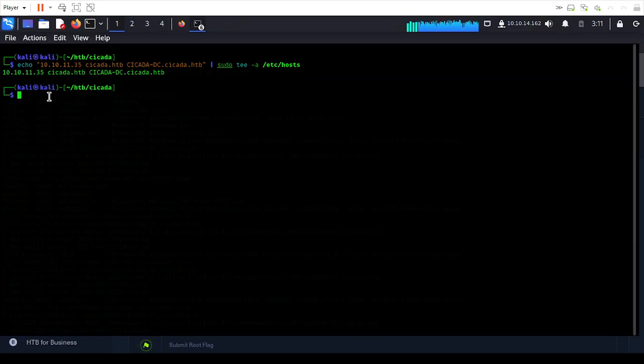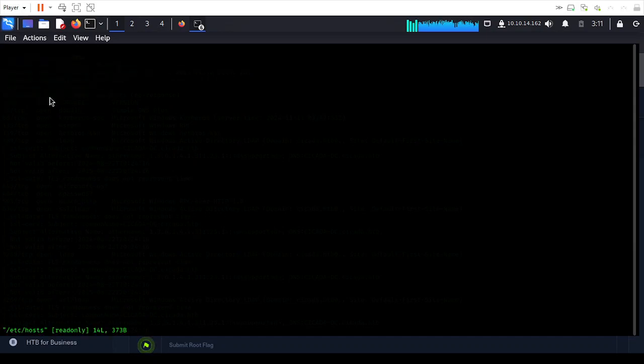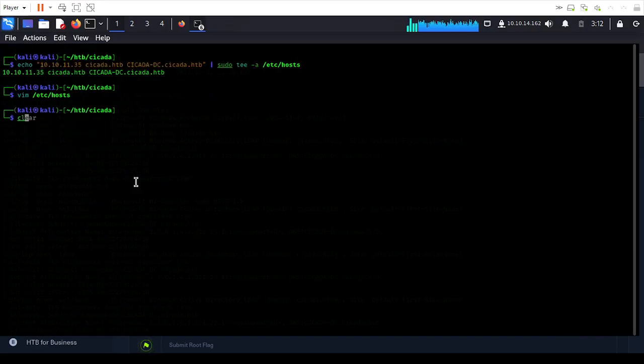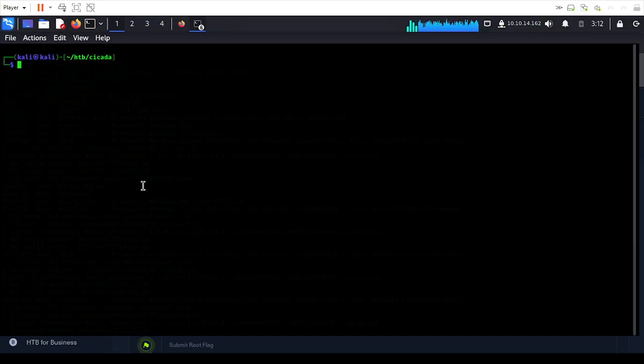You can also just use vim. You can just do vim etc hosts, then you write it here. But as you can see, we already have it here. So let me just quit here. Okay, a clean terminal.